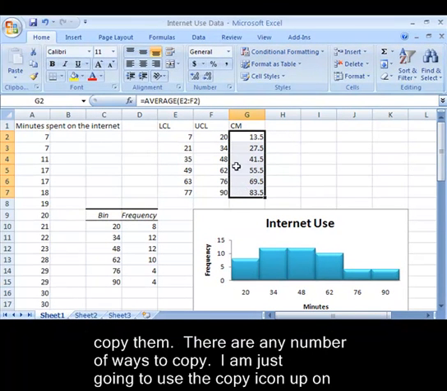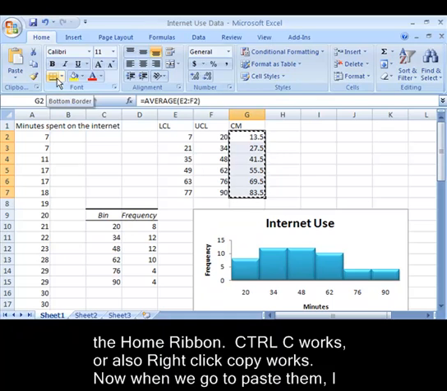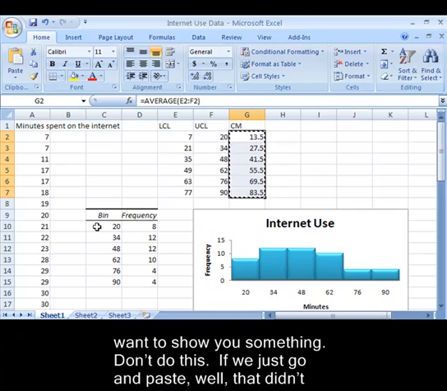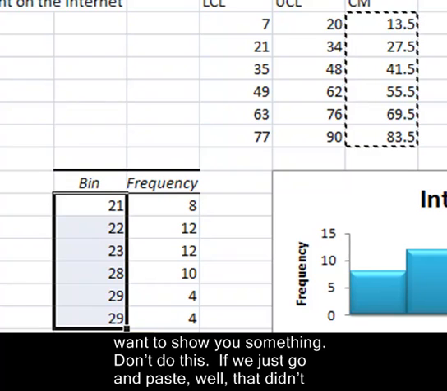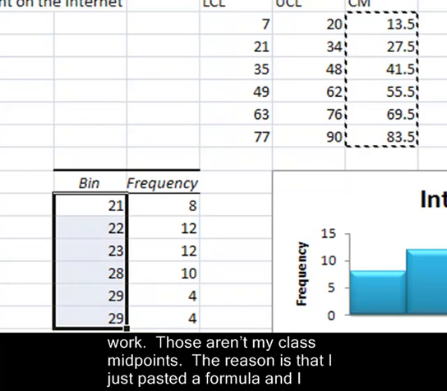There are any number of ways to copy. I am just going to use the copy icon up on the home ribbon. Control C works, or also right click copy works. Now when we go to paste them, I want to show you something. Don't do this. If we just go and paste, well, that didn't work. Those aren't my class midpoints.